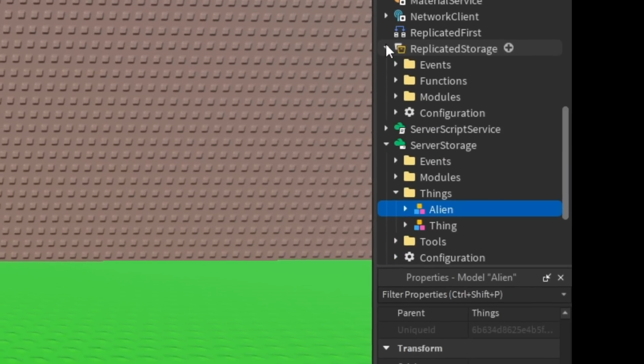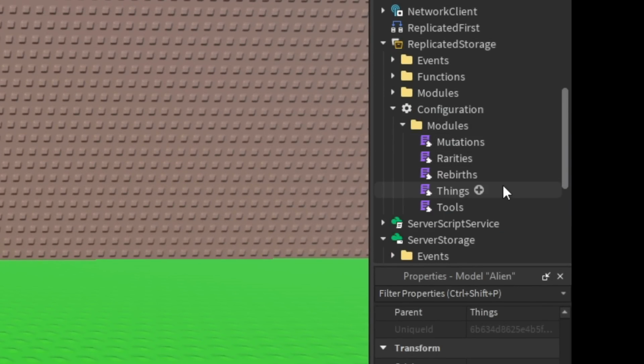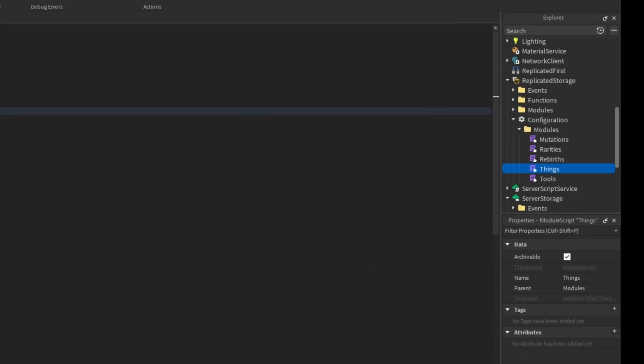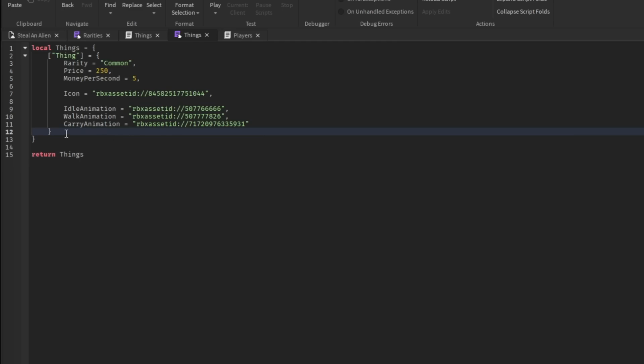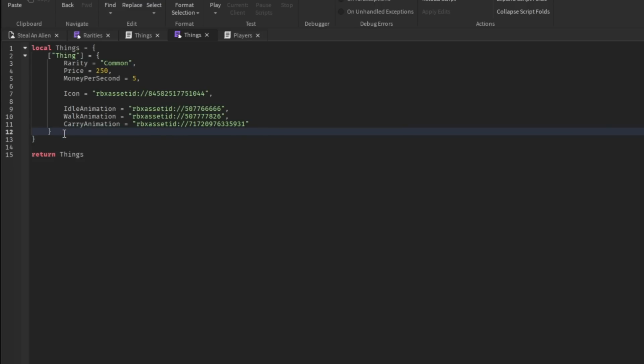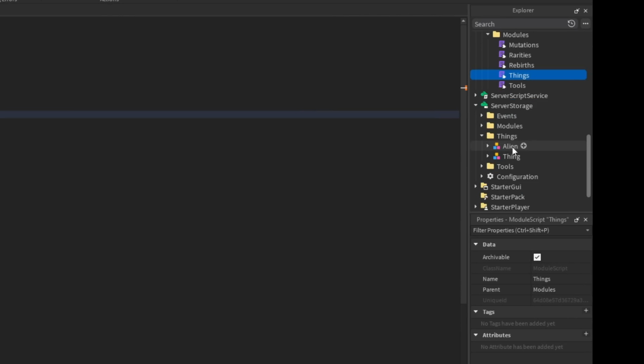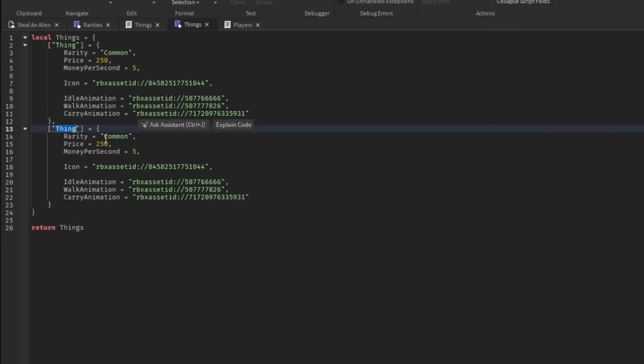Then what you want to go ahead and do is click on replicate storage and go into configuration, modules, click on things, and here it's going to look like this for you guys. So what you're going to do is copy and paste this entire thing, and obviously you want to add a comma, alright guys. If you don't add this comma here, the script really won't work. And then you can add a thing. That's how it works. And then you have to rename the thing to the exact name of what your thing is called. Alright, so we'll just do alien.